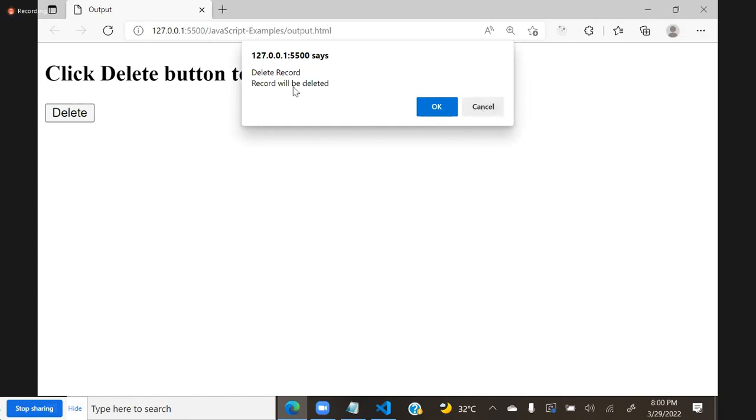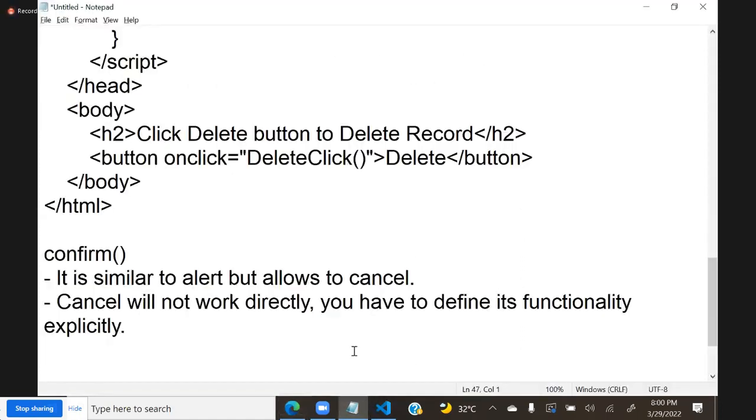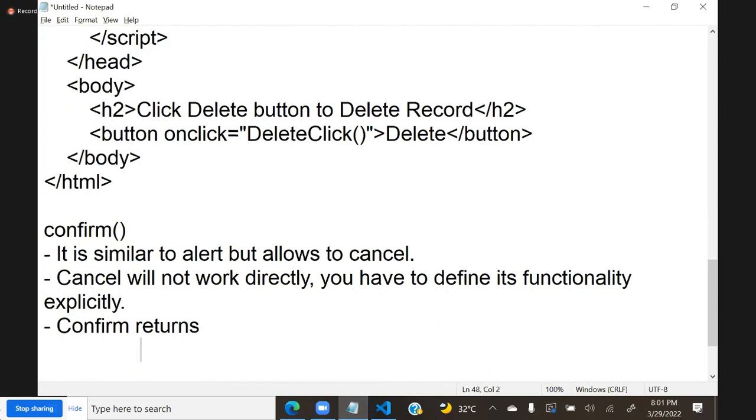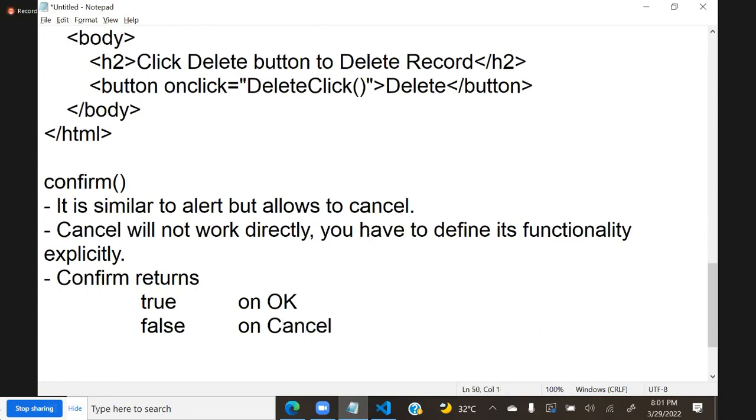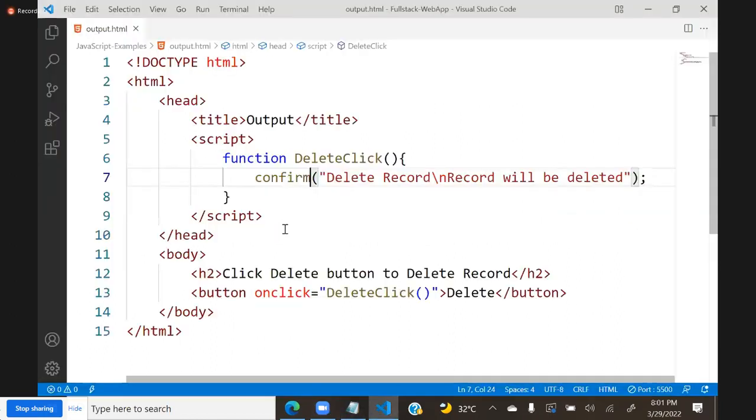How to tell that? Actually, confirm returns true on OK. Confirm returns false on cancel. That means if you click OK, it will be true. If you click cancel, it will be false. That means they clicked OK or cancel. How do we know whether they clicked OK or cancel?